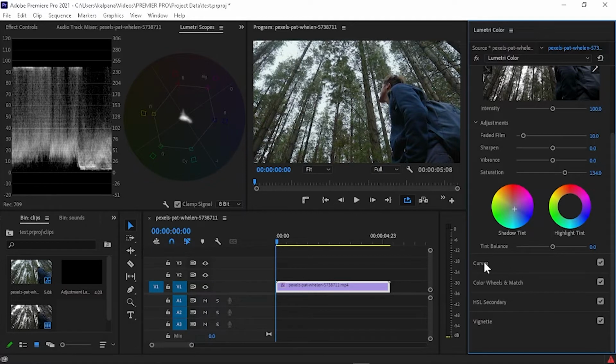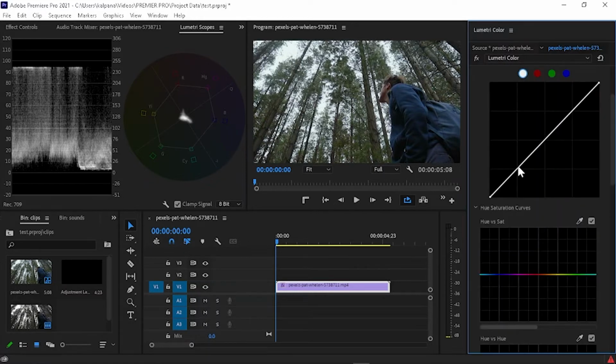Now we are going to go into the curves tab. First thing first, what I love to do is make an S curve.